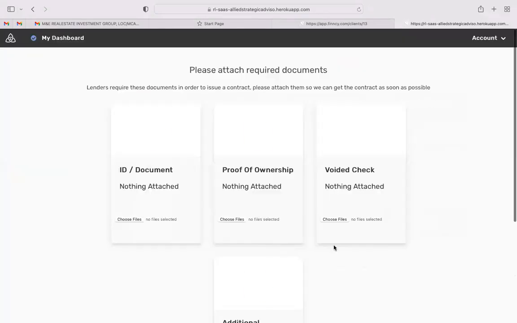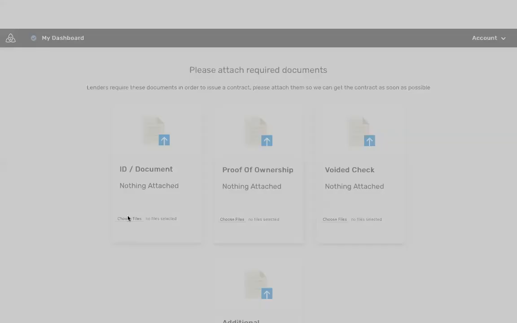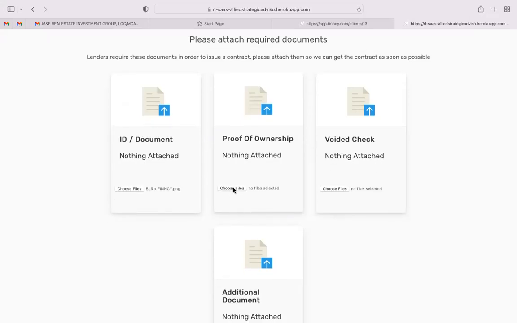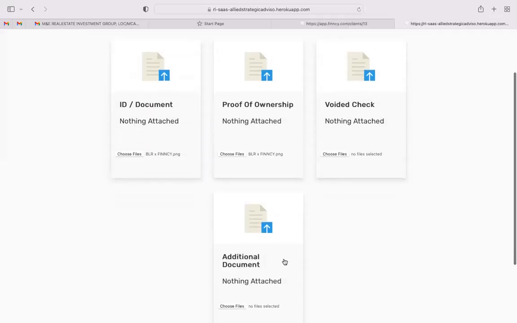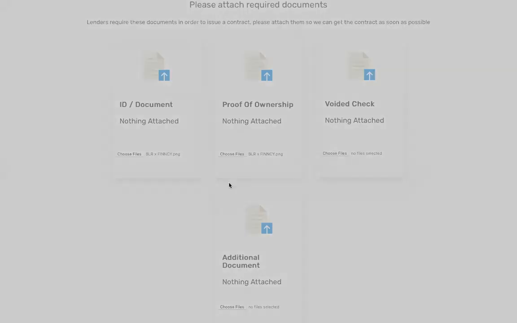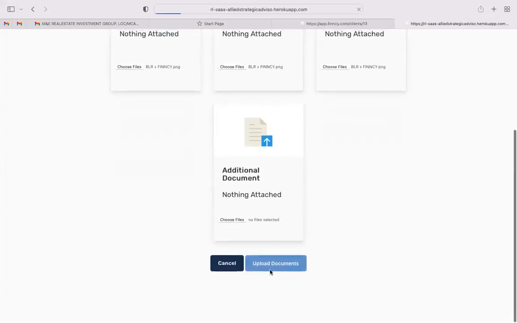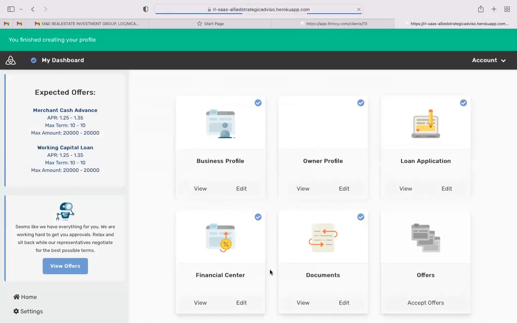When they click on start, this is where they can upload their IDs, proof of ownership, voided check. And in case there are additional documents, say for equipment, they can attach them here. Make sure that when they click on choose files, they also click on upload documents, so the documents will be uploaded. Now everything with a check means that we have everything for them, and we just need to wait for the updates with regard to their application.